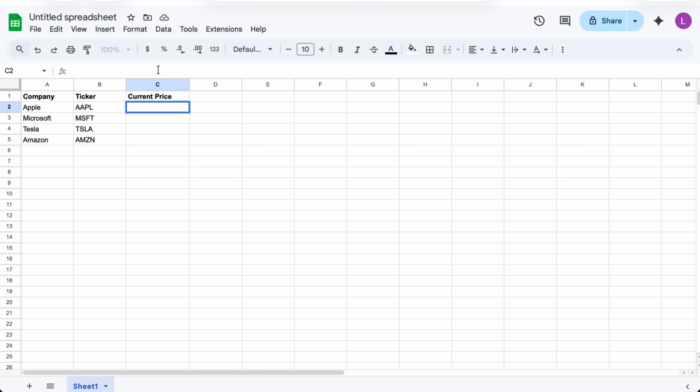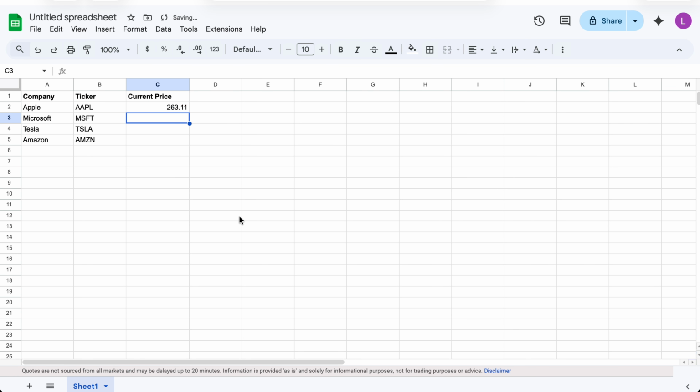In C1, type current price. In C2, enter the following formula, which you will find below in the description. Press enter and drag down. That's it. You now have live stock prices updating automatically.